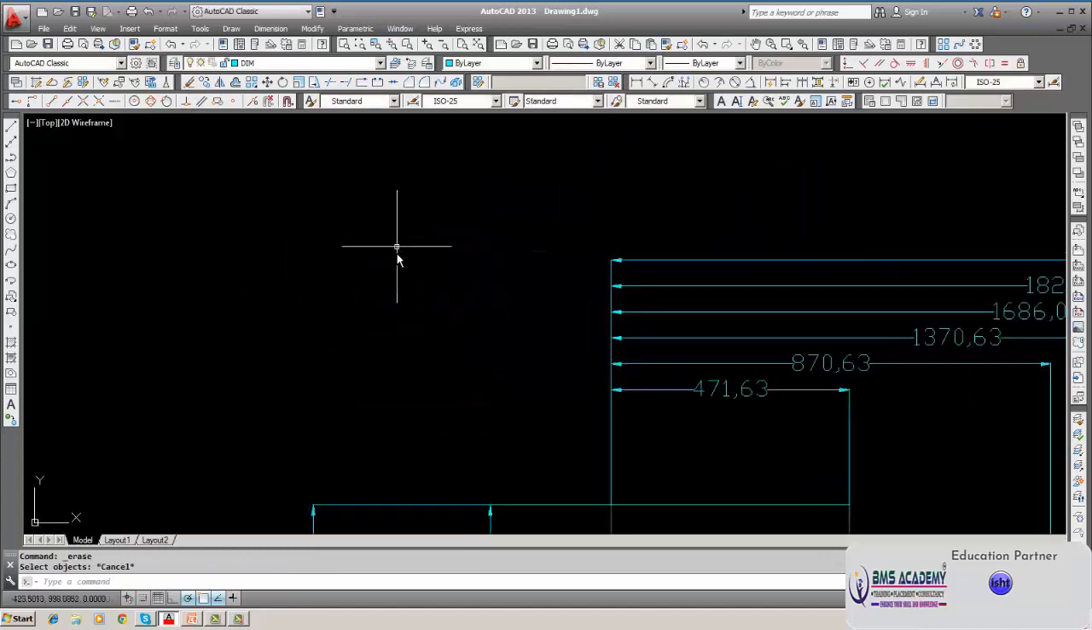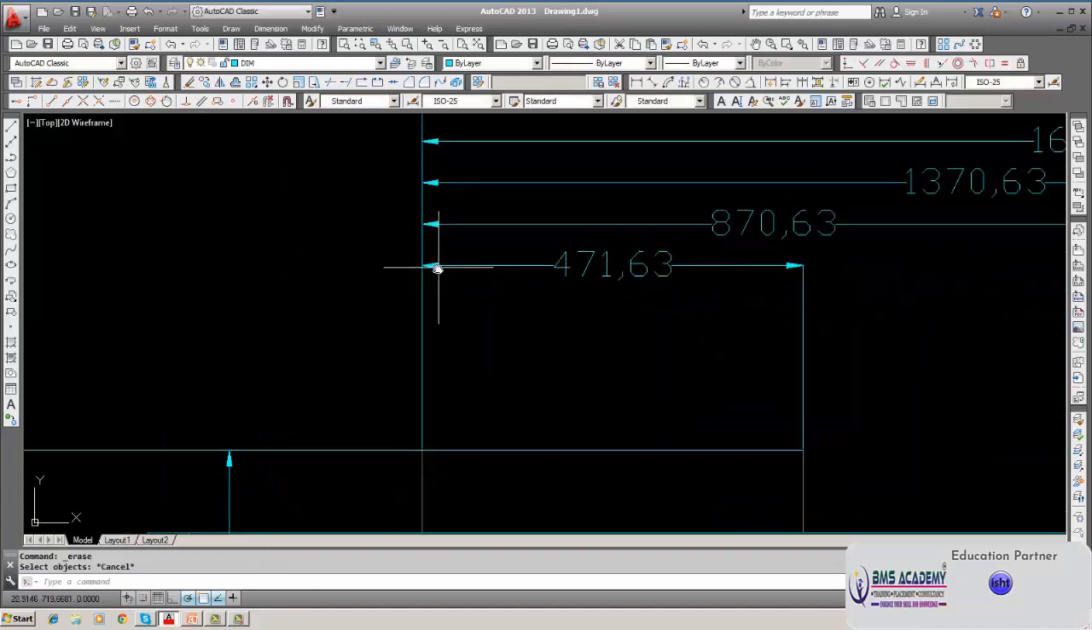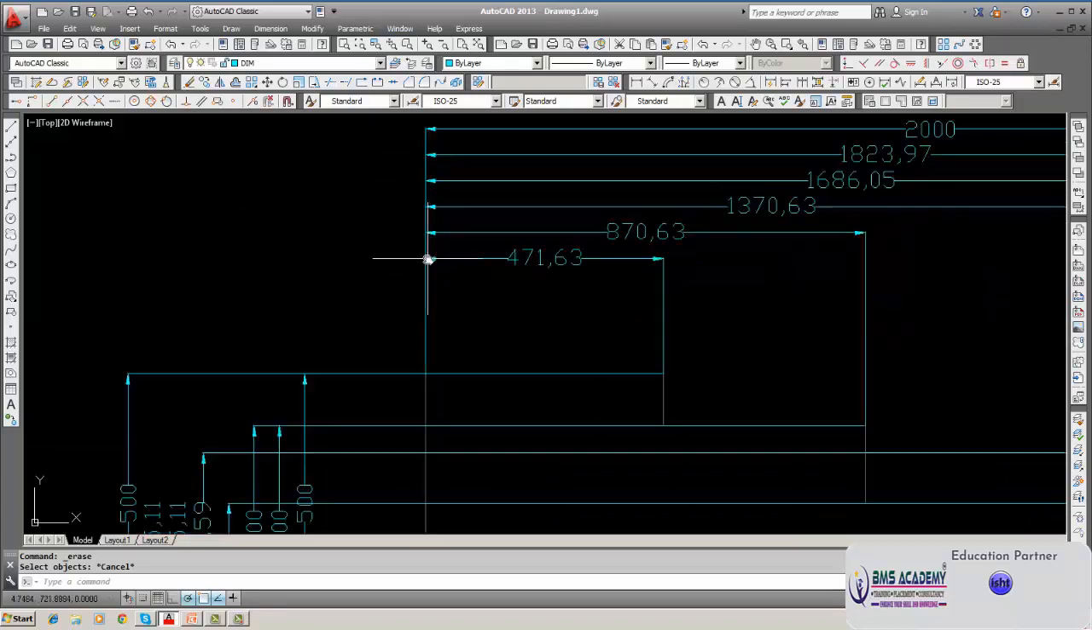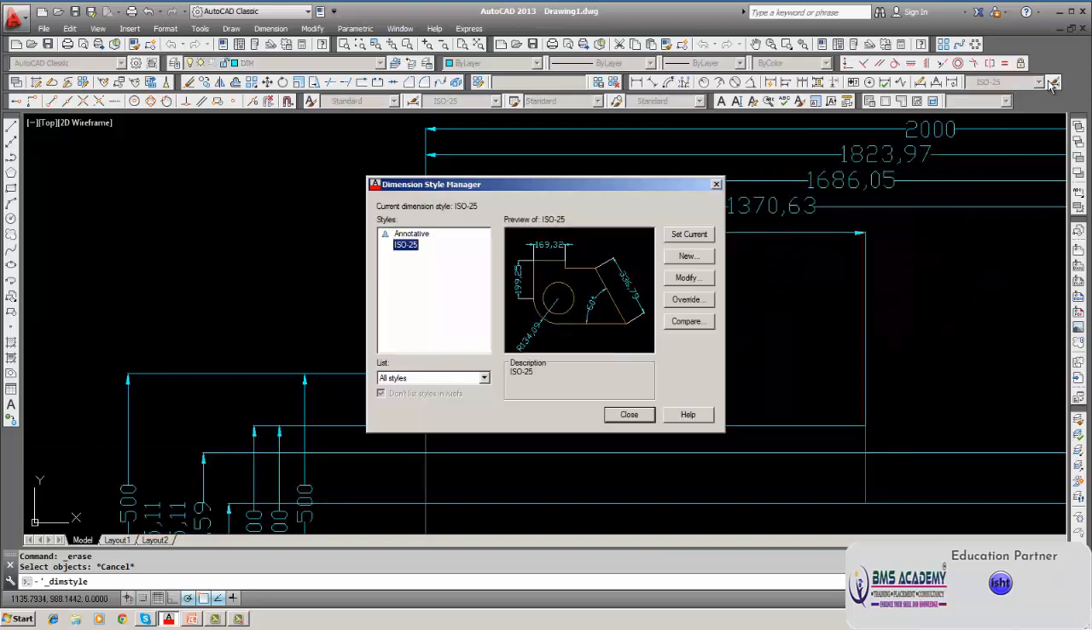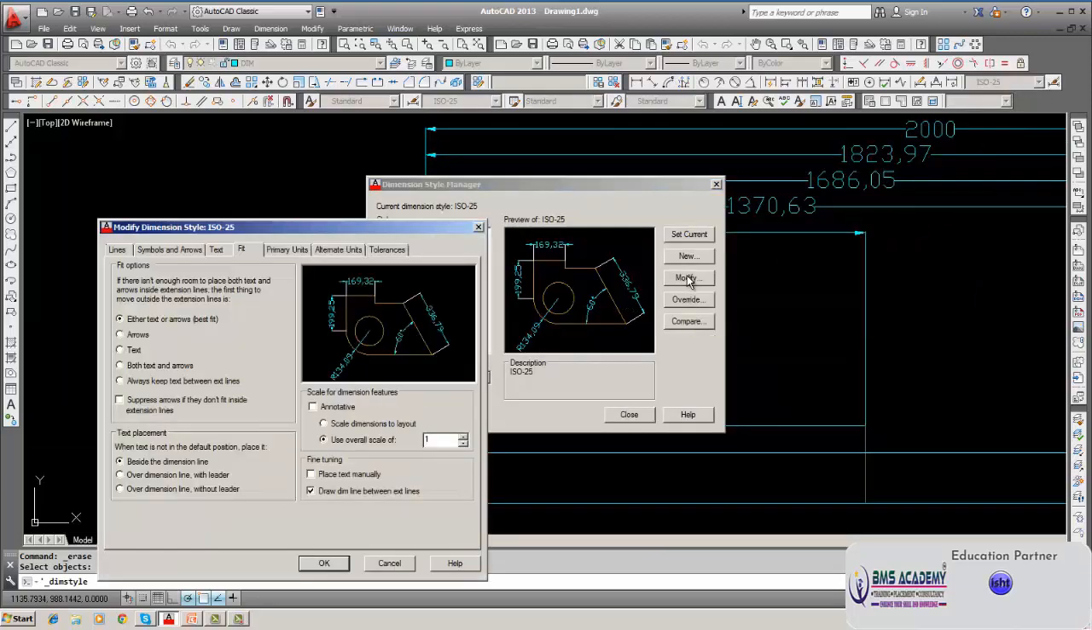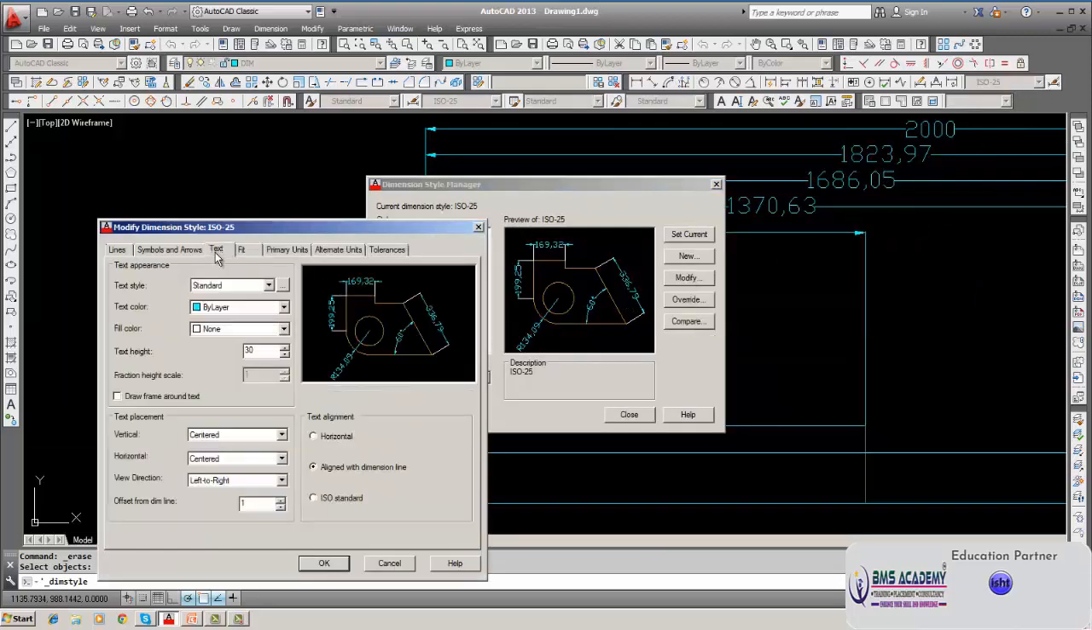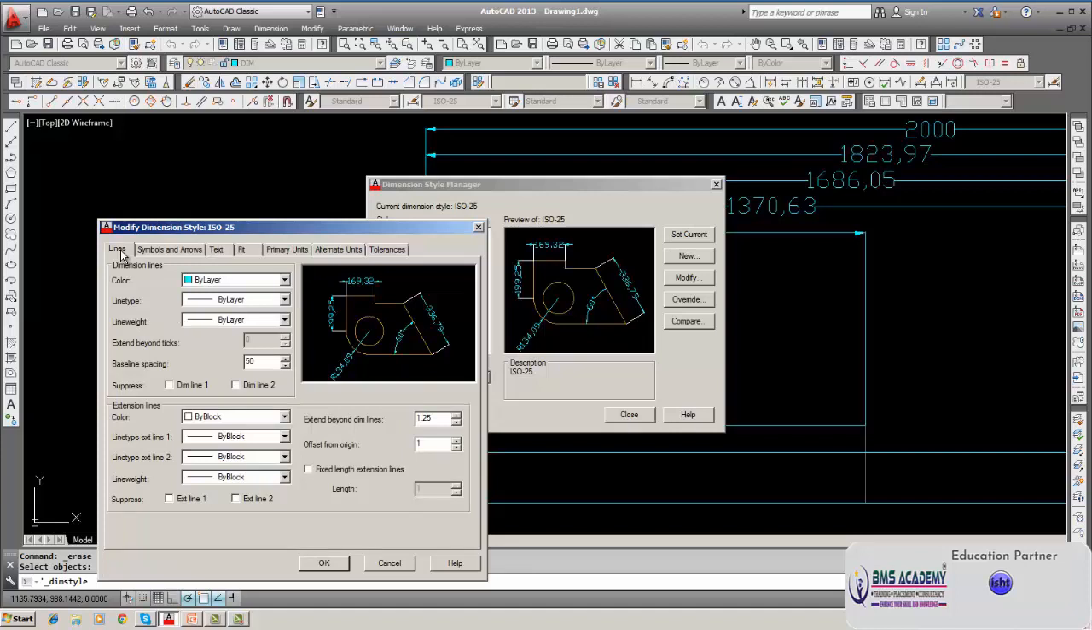See, I will tell you the spacing, how it is automatically adjusted. See, from here to here, after each dimension, the spacing is adjusted. That is because you have already set it here. Last class I explained you the baseline setting. So here it is set. Here, line, base spacing, see this one.